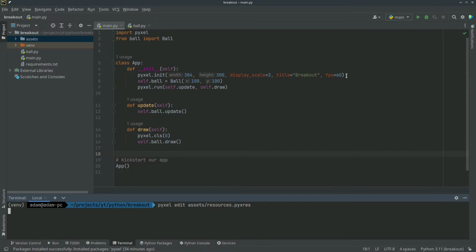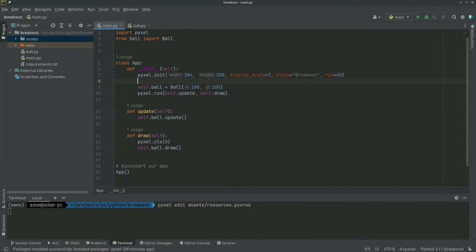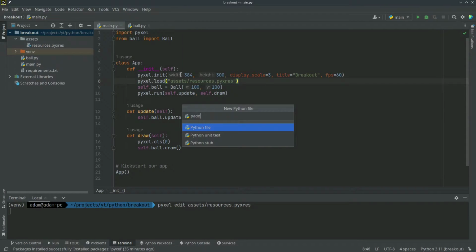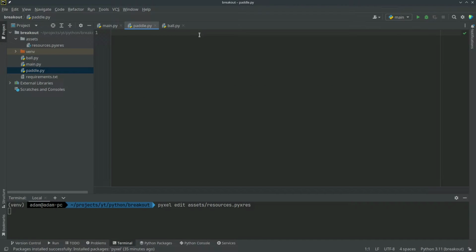Now in our app we want to actually load our resources file, so pyxel.load assets/resources.pyxres. If you look in the directory over here, you can see the files there. It's been saved. Now we want to create a paddle class. So same as the ball, let's right click on Breakout, go new, Python file, call it paddle. And this one, we'll want Pyxel. Leave 2 spaces. Create our paddle class.